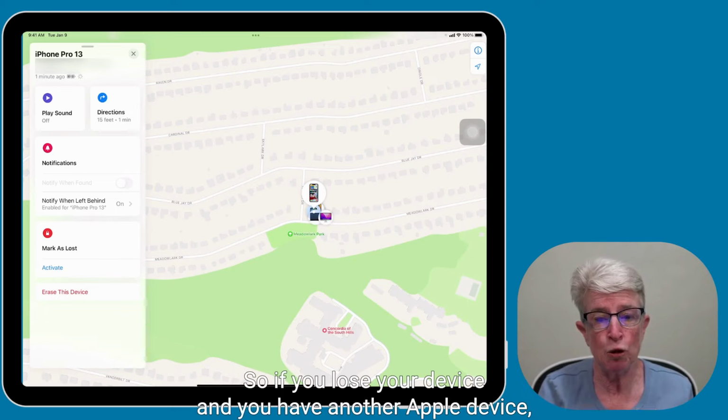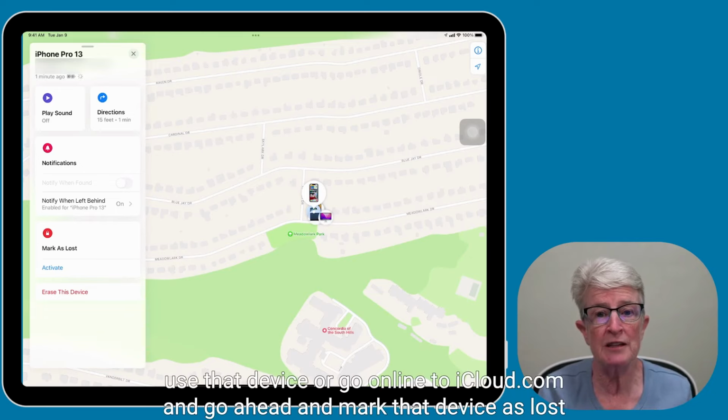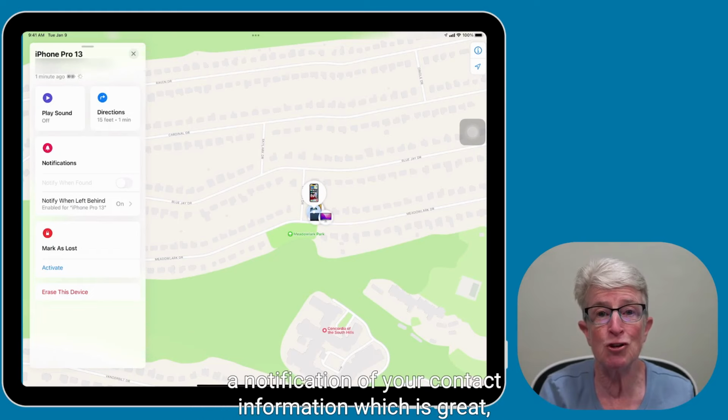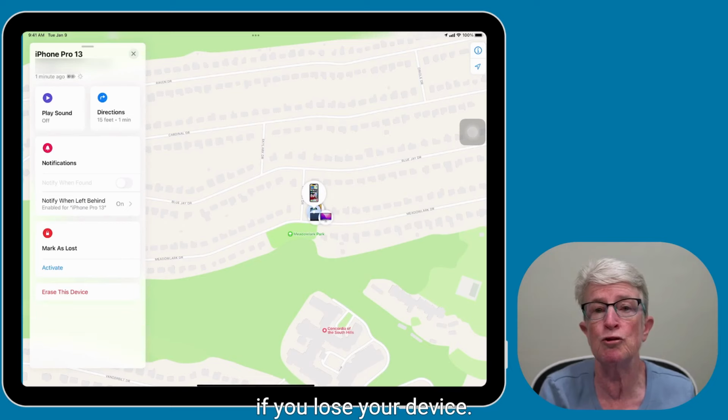So if you lose your device, and you have another Apple device, use that device or go online to iCloud.com and go ahead and mark that device as lost, and all of those things turn off, and the person who has the device gets a notification of your contact information, which is great if you lose your device.